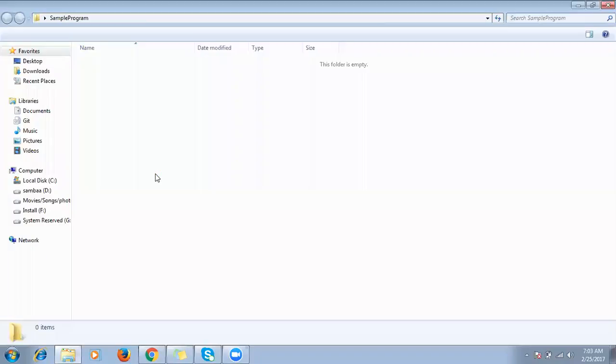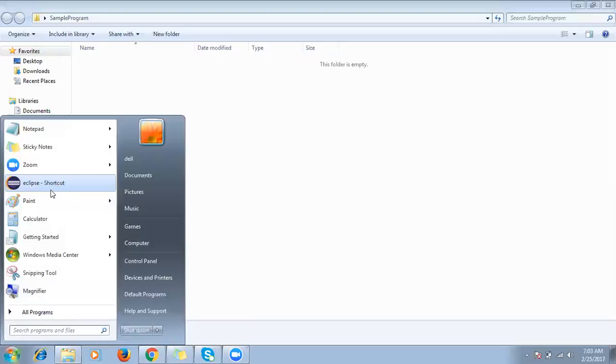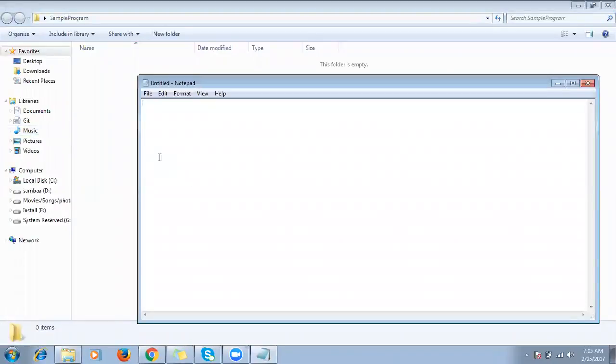I just created a simple folder. Inside that, I first have to write a simple program. So first let me open Notepad. This is plain Notepad. Here we need to write our code in Java. This is our first basic task. So far we just created a folder and opened a simple Notepad.